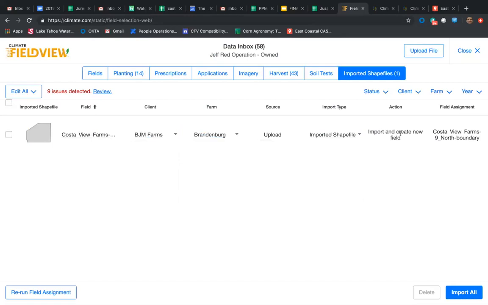And then it's got this action column that says what it's going to do. It says it's going to import and create a new field, and it's going to call it Costa View Farms 9 North Boundary. Now, that's maybe a bit of a more complicated name than I want this to be, so I can update that here, and I can say, really, this is my 9 North field. And then that will be the field name it gets when it comes into Climate Field View.